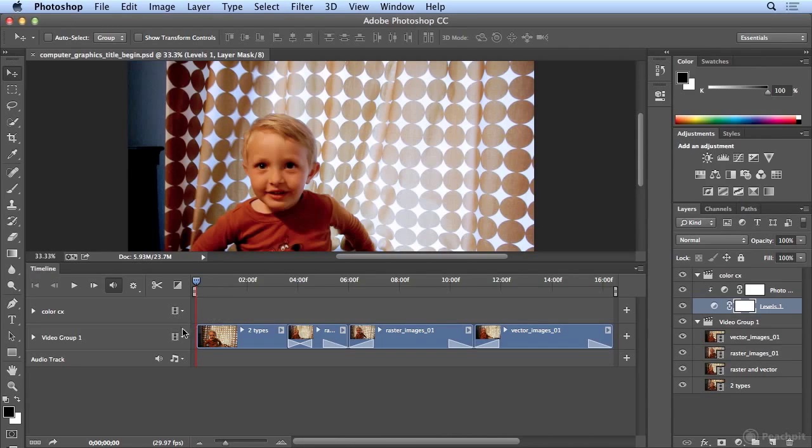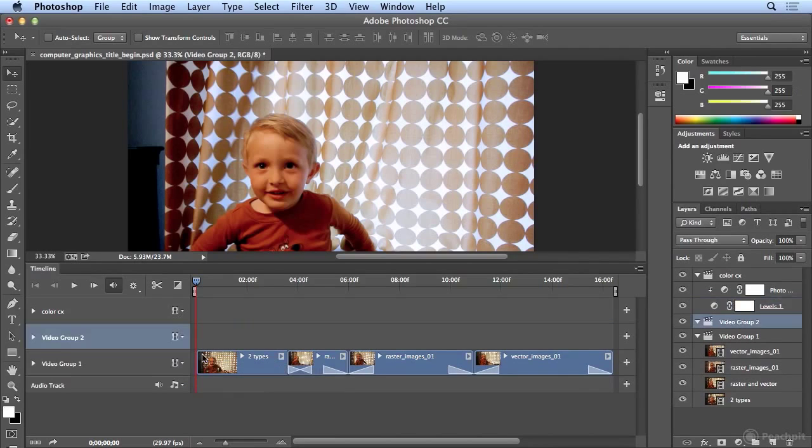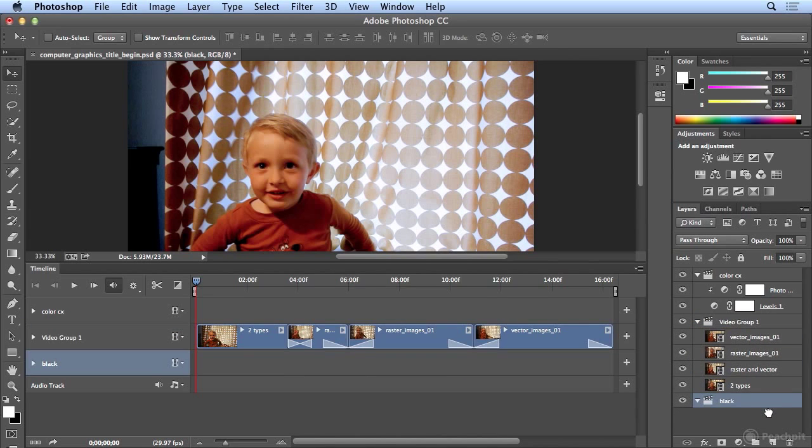In order to accomplish this, I'm going to click to the right of Video Group 1 and create a new video group, and I'll name it in my Layers panel by double-clicking in the middle of Video Group 2. This will be called Black. And I'm going to drag that underneath all of the videos. And that rearranged the stacking order in the timeline.